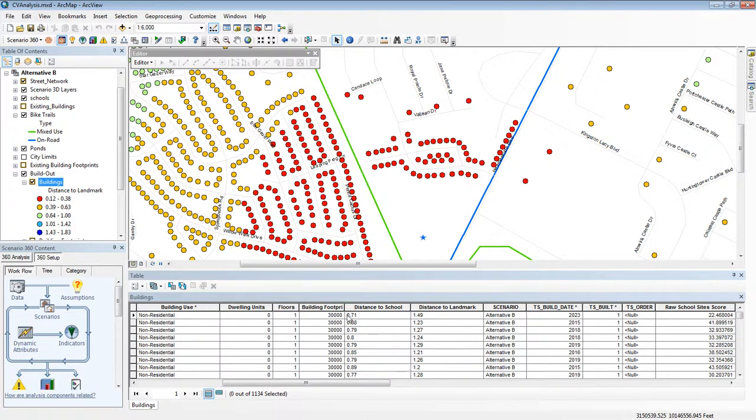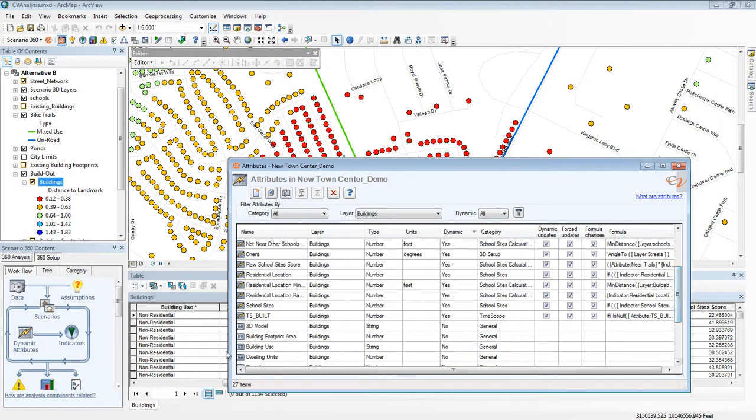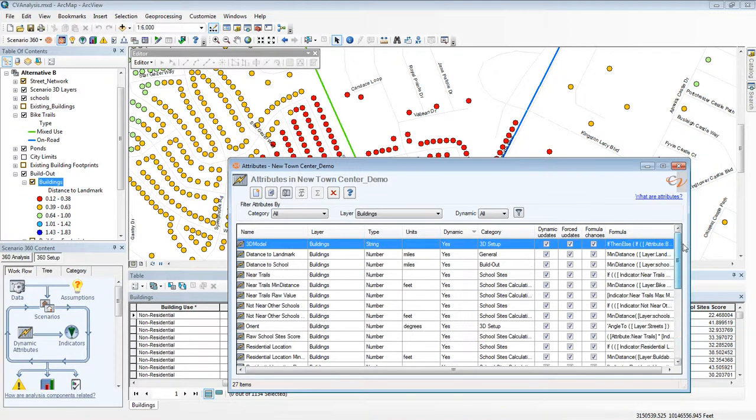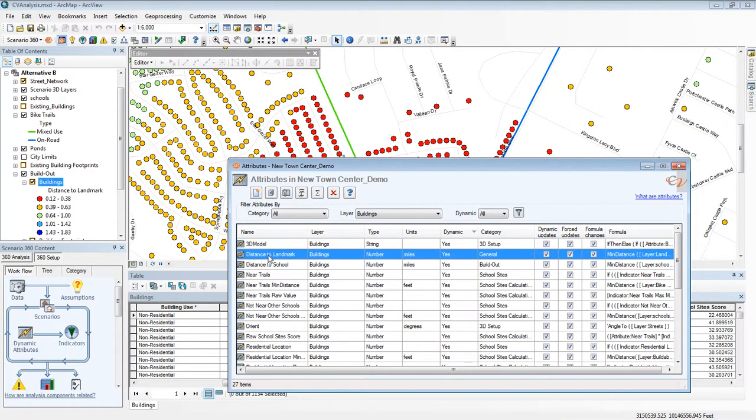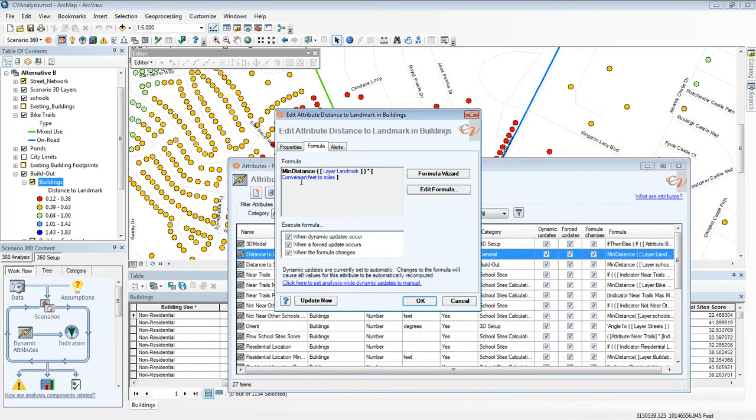If I want to learn more about that attribute, I can go to the Scenario 360 Content 360 Setup tab and click Dynamic Attributes. This brings up a list of all the attributes in my analysis, both dynamic and non-dynamic. I can tell the difference because of the icon here. The dynamic ones have a yellow lightning bolt on them, and the static or non-dynamic attributes have a simple table. If I want to look at the particular one, distance to landmark, I can double click it. There I can see all its properties, including its formula, and I can even edit its formula or create a new one right here.